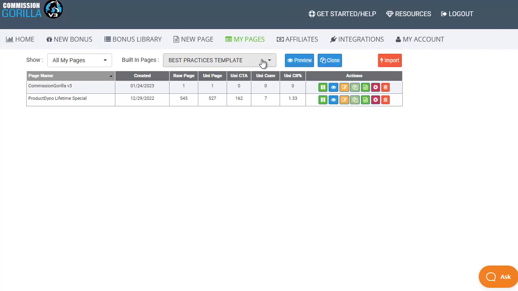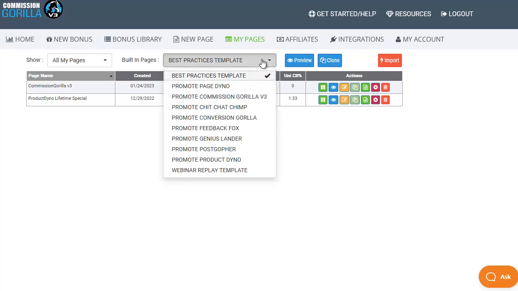But first, we've also added some example ready to use template pages for you, which are listed in the built-in pages drop-down here. The first one is simply a best practices example page, which again gives you a page that you can start from that's not a blank page to get you up and running quickly. Then we have some for live products that you can start promoting as soon as you become a Commission Guerrilla member, including Page Dino, Commission Guerrilla, Chit Chat Chimp, Conversion Guerrilla, Feedback Fox, Genius Lander, Post Gopher, and Product Dino, as well as a webinar replay template.